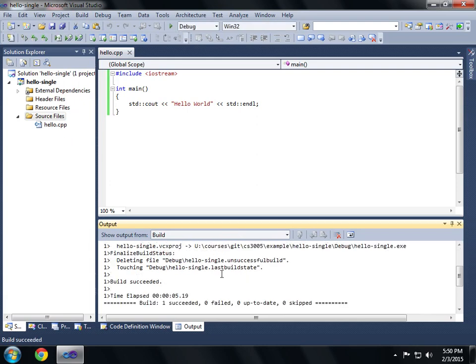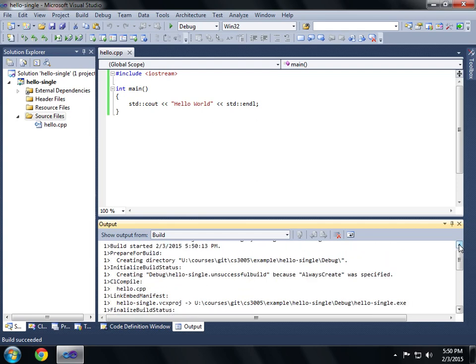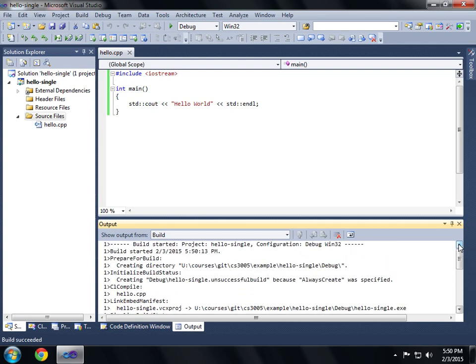You can watch the output come across down here in our output window, and you can see here it scrolled down. It took about 5 seconds, and it succeeded in building our project with no other warnings or so forth. If you do want to look back, you can scroll back in this window and see the process that it went through to compile and link our program.